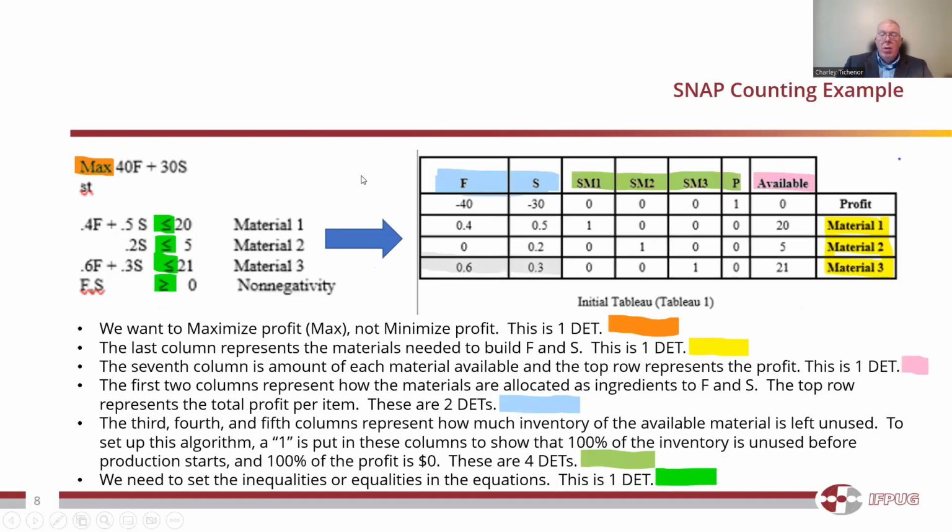This is solved by linear algebra. So here are the equations, and over here is just a table where we're going to keep track of things as we go along to solve the problem. So let's now count the number of data element types.